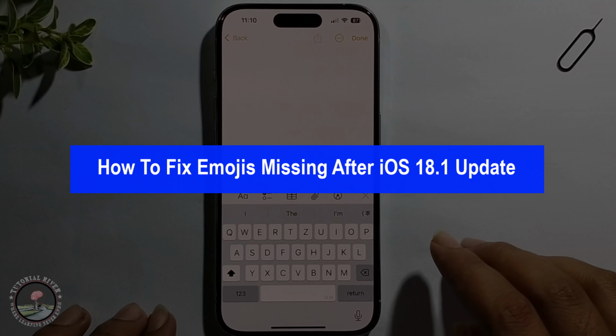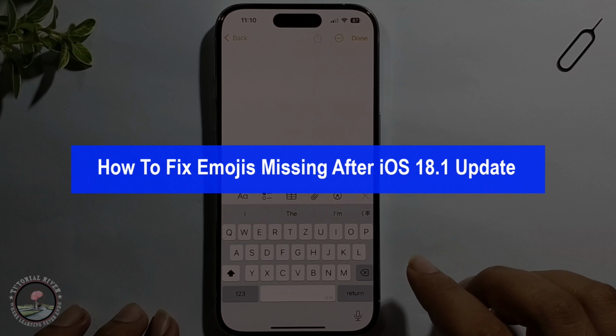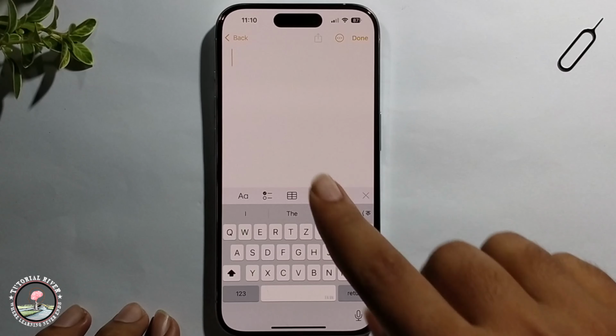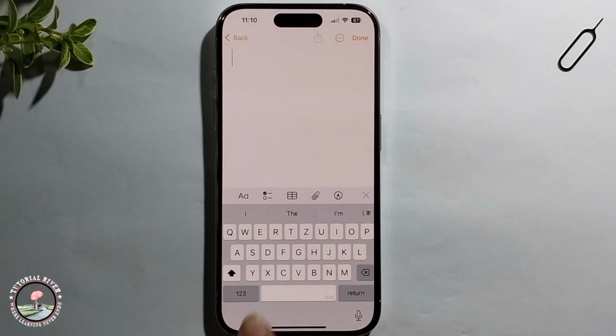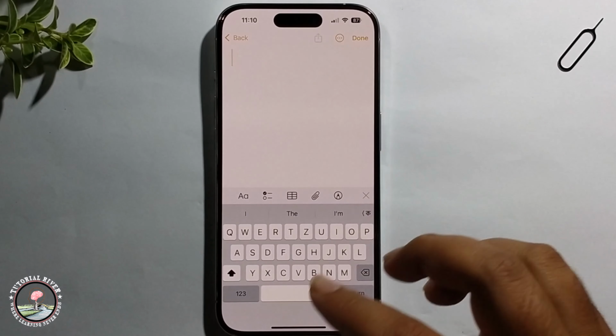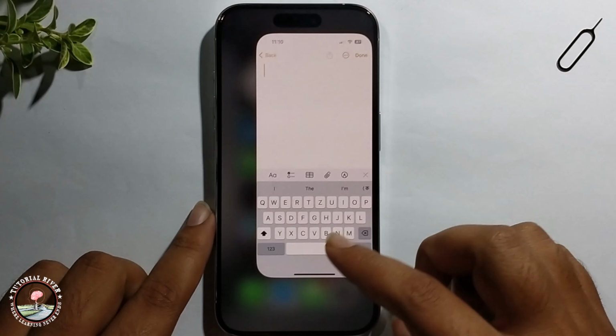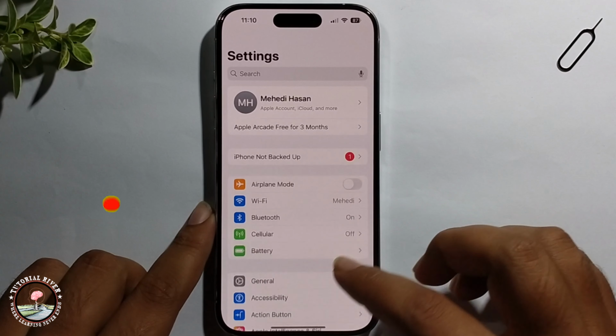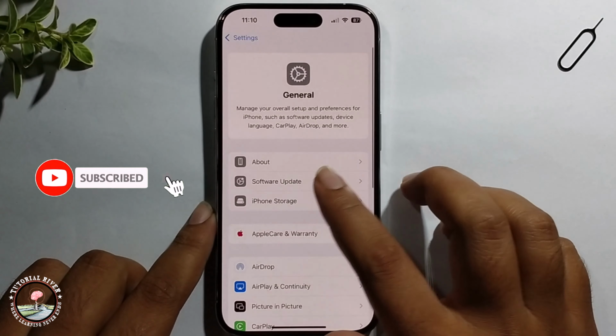Hey everyone, today I will show you how to fix emoji missing after the iOS 18.1 update. So look here, there's no emoji option showing in my keyboard. Now I'll show you how to fix it. At first, check General, Software Update.